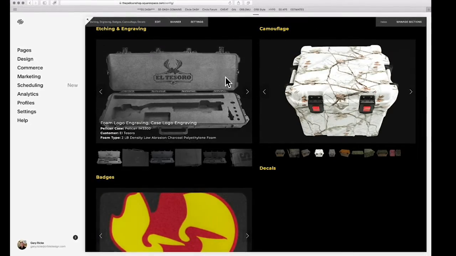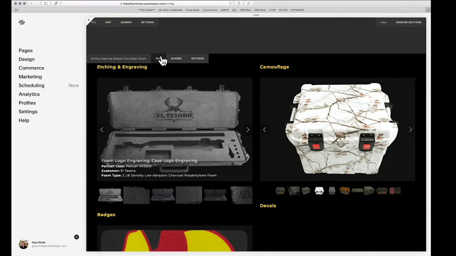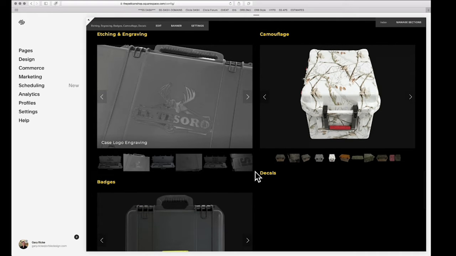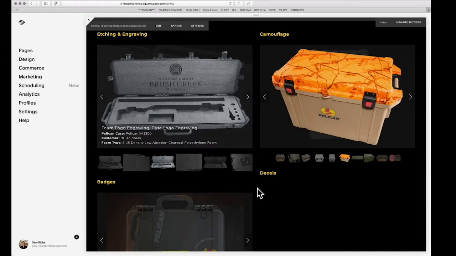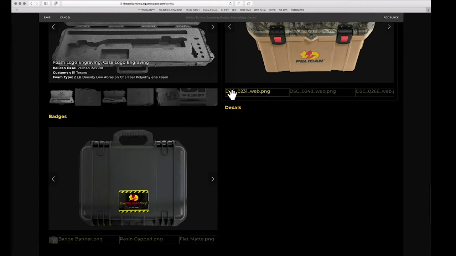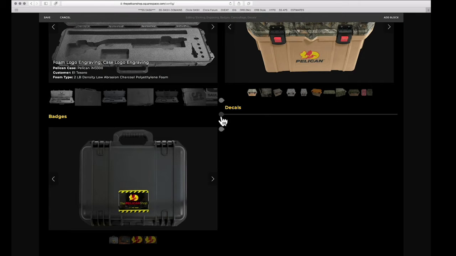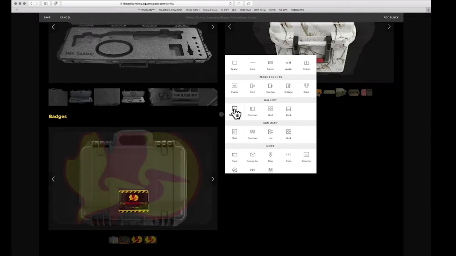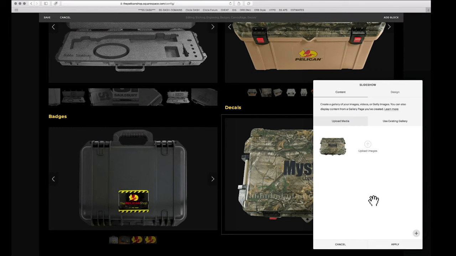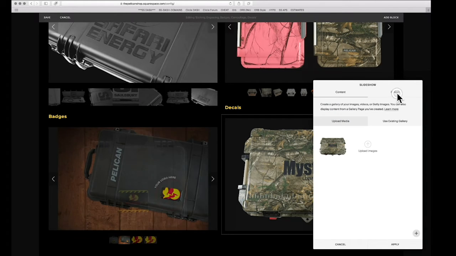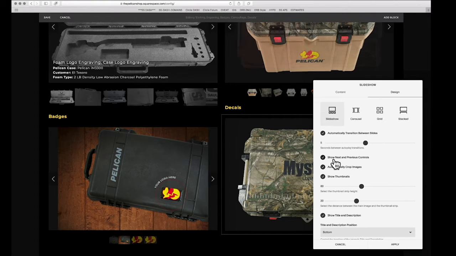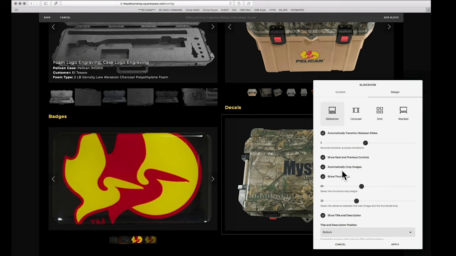Okay, back on the site, what I've done is I've created some columns. I created 2 columns, with 2 spacers here, so that I could get 2 columns. And then under each column, I've added a text block to give us the category. And then once we edit this, we can go in. So let's add a new gallery. So we have a slideshow gallery, and then I'm just going to upload this PNG. There's our image. From a design aspect, I want to transition for 5 seconds, show previous and next controls. We want to show those, automatically cropped images.